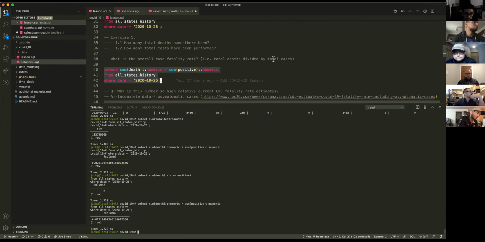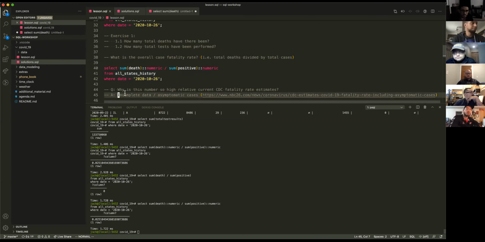Now, why is this number so high? If you've looked at recent CDC stuff, the overall fatality rate shouldn't be nearly that high. Did we make a mistake in our query? Well, it's always possible, but in this case, I don't think it is the case. And this is another thing of how do we deal with queries and data? Well, what does our data actually mean?